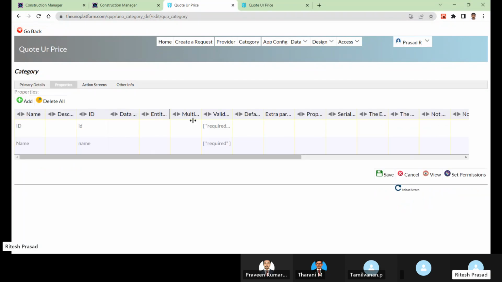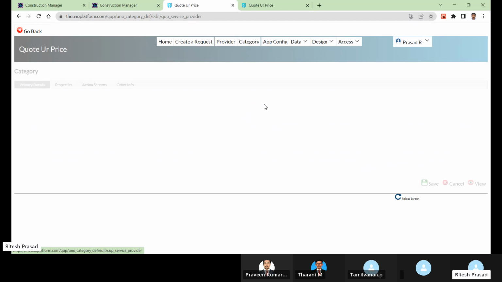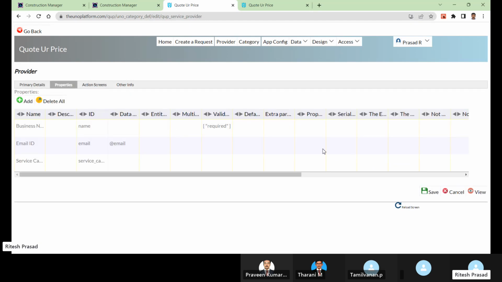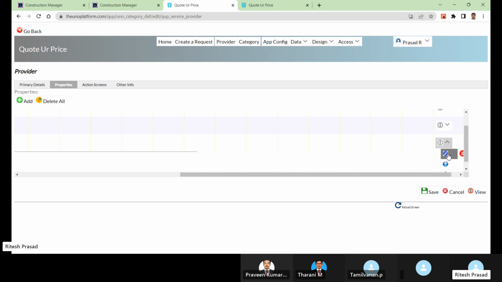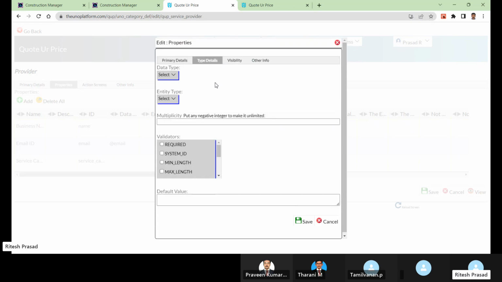So I come back to properties. I actually didn't want to come to category, but I wanted to come to provider, because here I am making changes, added a property called service category. And let me go to the edit screen for this. That pop-up dialog will come, and I will now try to figure out if the non-default values have something.